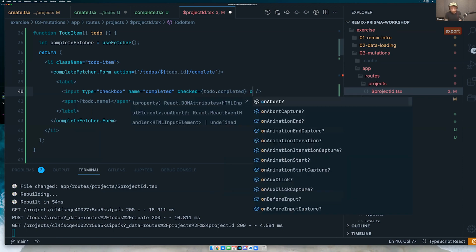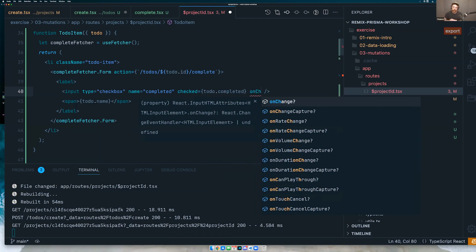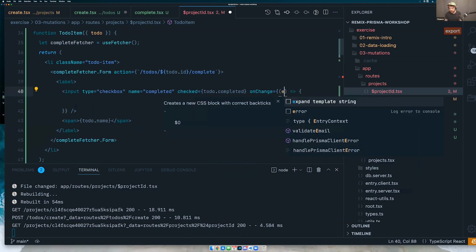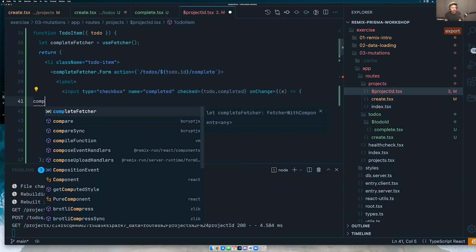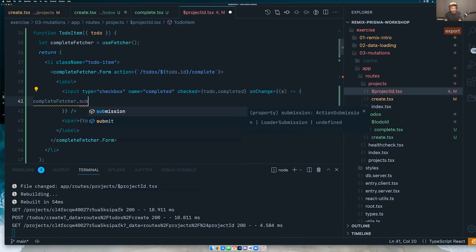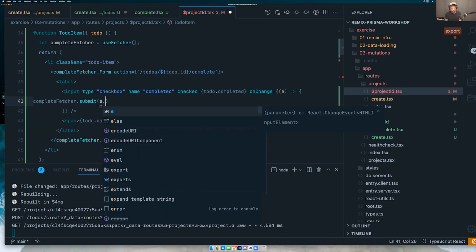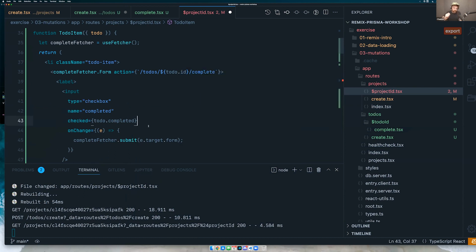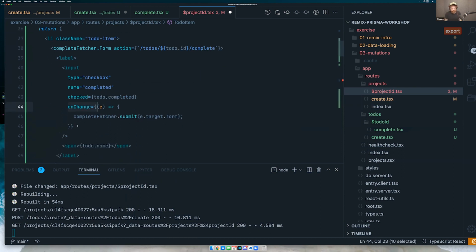And I also want to say onChange. So I don't want to submit this form with a submit button. I want to submit it every single time I change the state of our checkbox here. So we're going to get an event here. And so I'm going to say completeFetcher.submit. We can call submit imperatively on our form. And I want to say event.target. Our checkbox has a form property. So I want to submit this particular form that this checkbox belongs to when I change that thing. And I already have a name. It's completed. I think that matches our API that we set up.